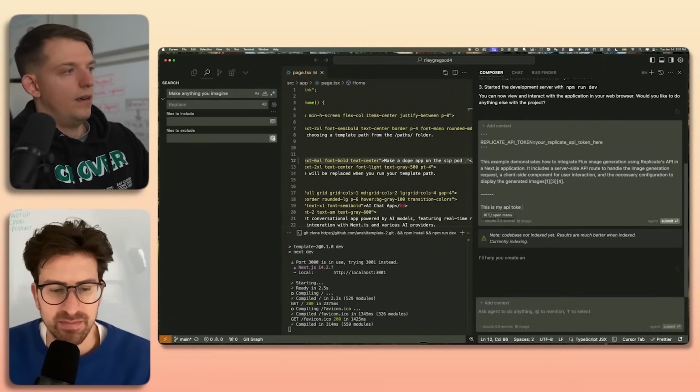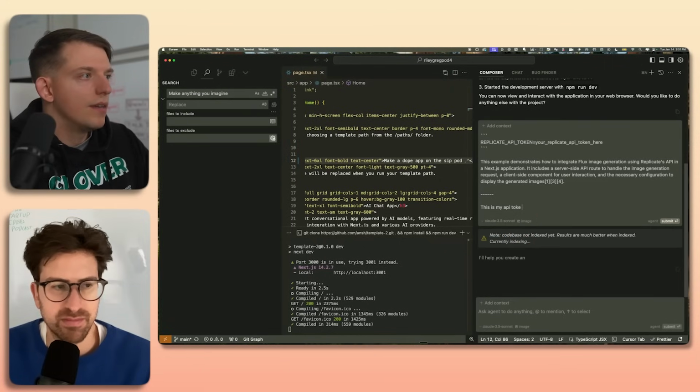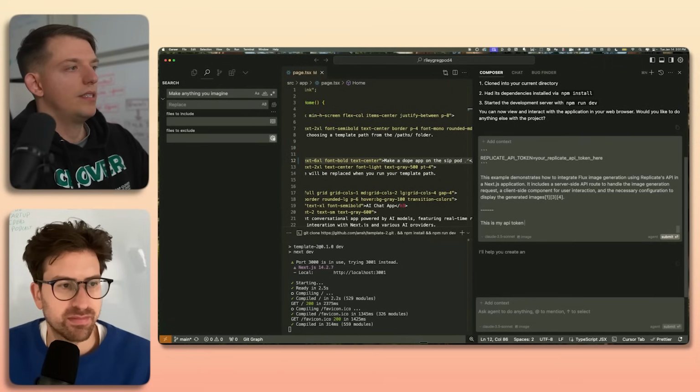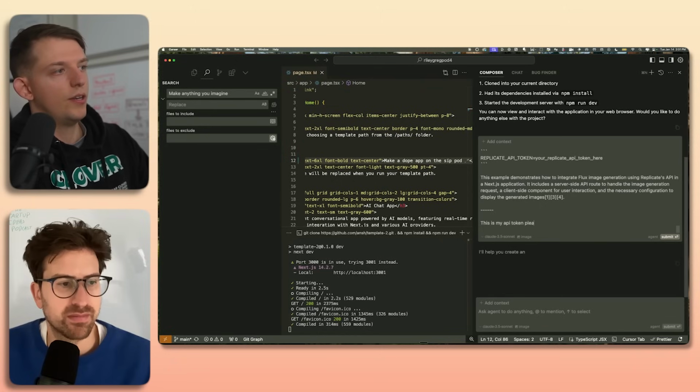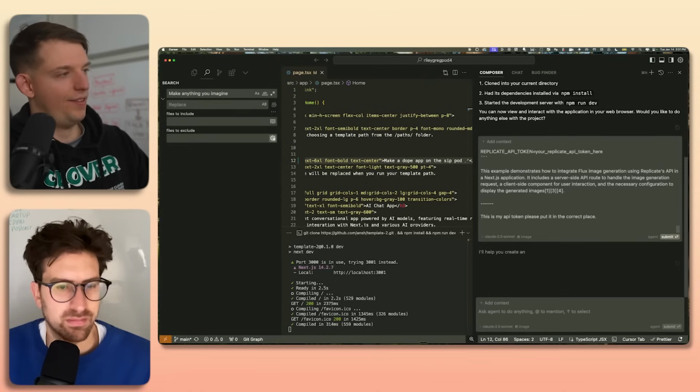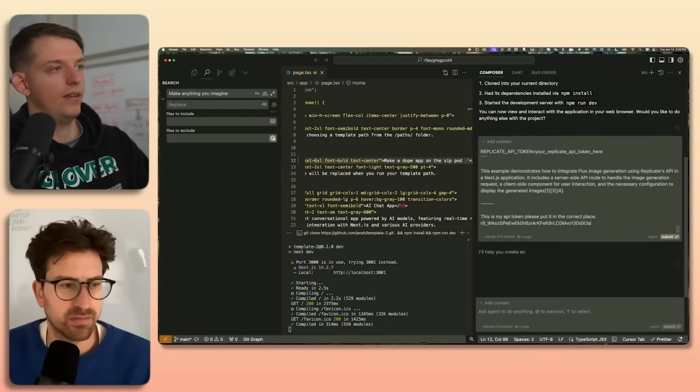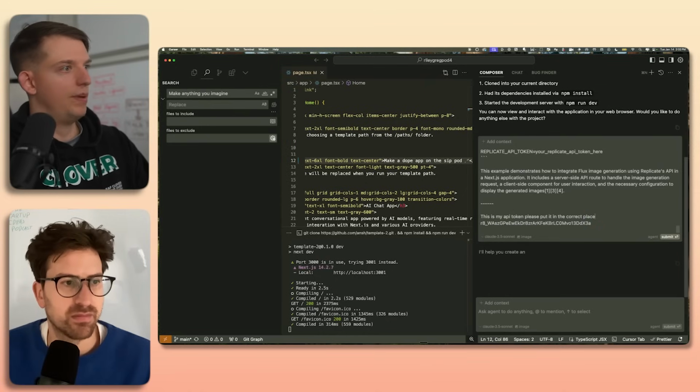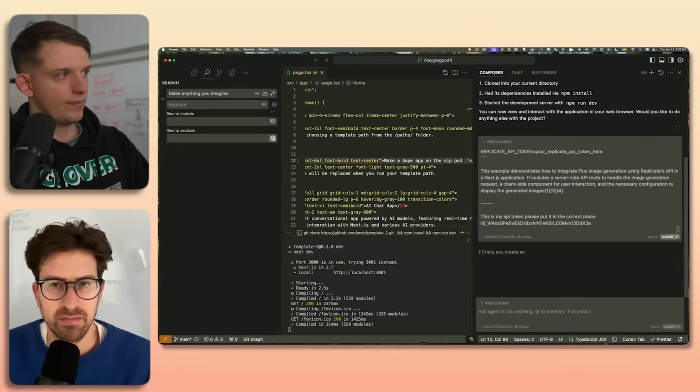And no, codebase not indexed. Oh yeah, it's going to do that in the background. Okay, this is my API token. Please put it in the correct place. If you're a beginner, right? If you've done this a few times, you can put it in the .env file yourself. But for now, I'm just going to do this.